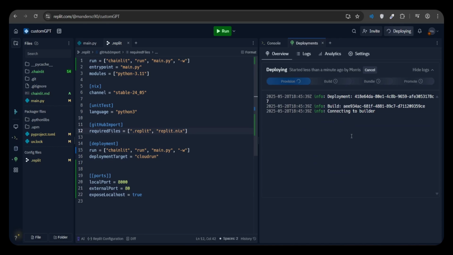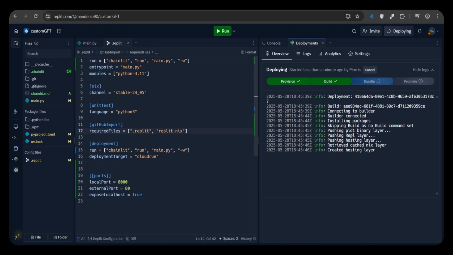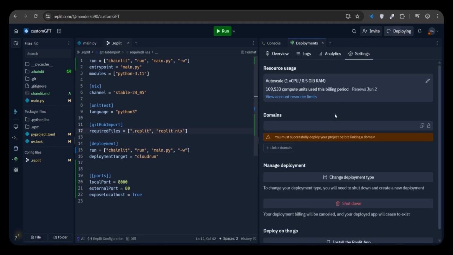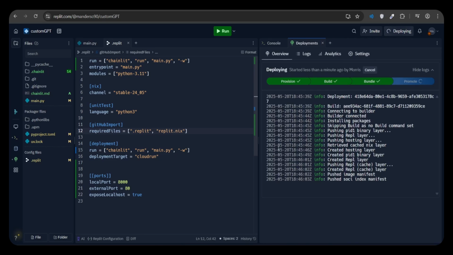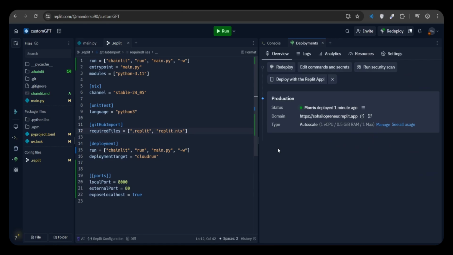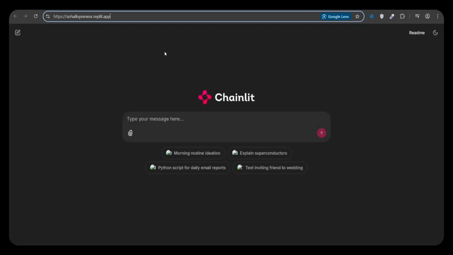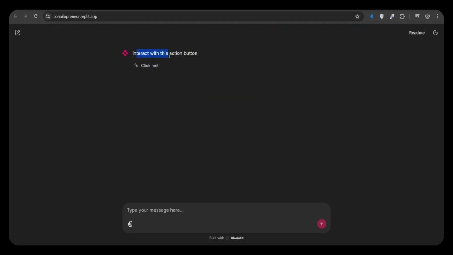Now this current deployment is going to be on the domain that was allocated to us by Replit, but we can also connect our entire custom domain by going to settings and clicking the link a domain button here. It will give you one or two records that you have to add to your domain, and that's it. There you go. Our custom GPT is deployed and can be accessed from anywhere in the world. So let's click this URL and see if we can actually use it under this domain. That's it, it is actually working.